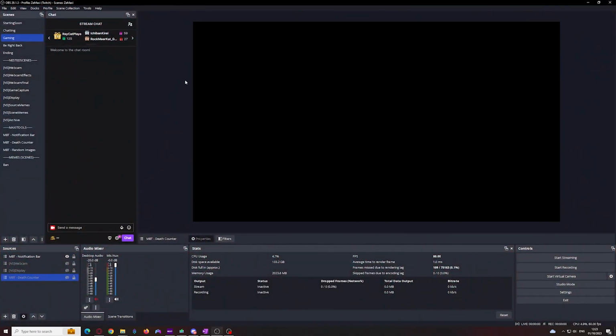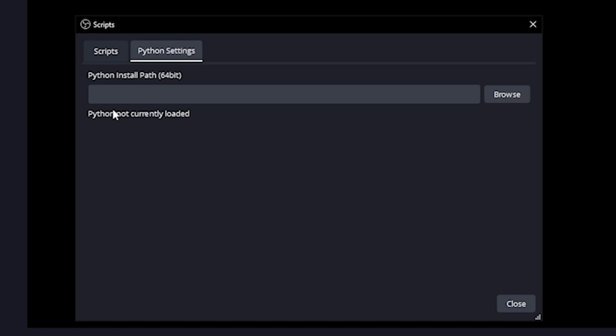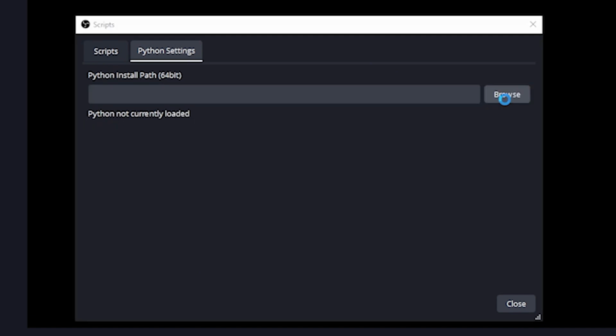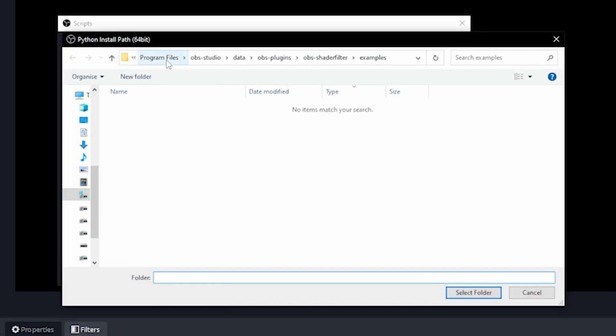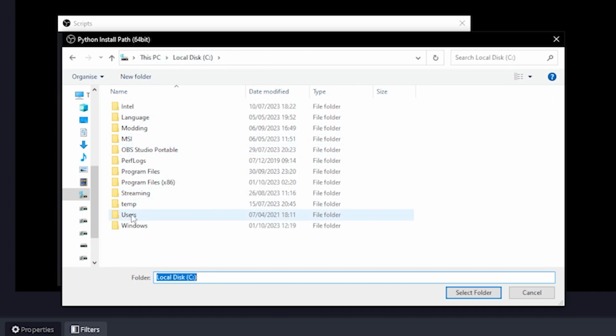Now let's open OBS Studio. Go into Tools and then Scripts, go into the Python settings and under the Python install path, click on Browse and then browse to the Python install location. Navigate to your C users and username directory.